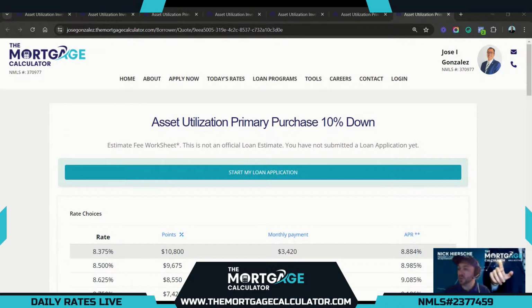But once we get to the final amount of assets we can utilize for the loan, then we apply the factor and divide it by a certain amount, and that gives us a monthly income amount we can use. So very easy program, doesn't require any income or employment either. Definitely a very unique option.